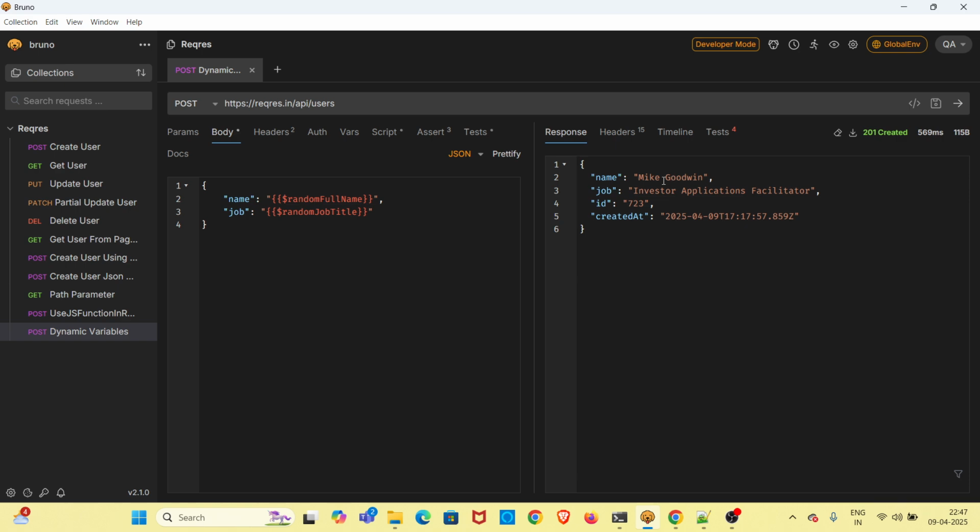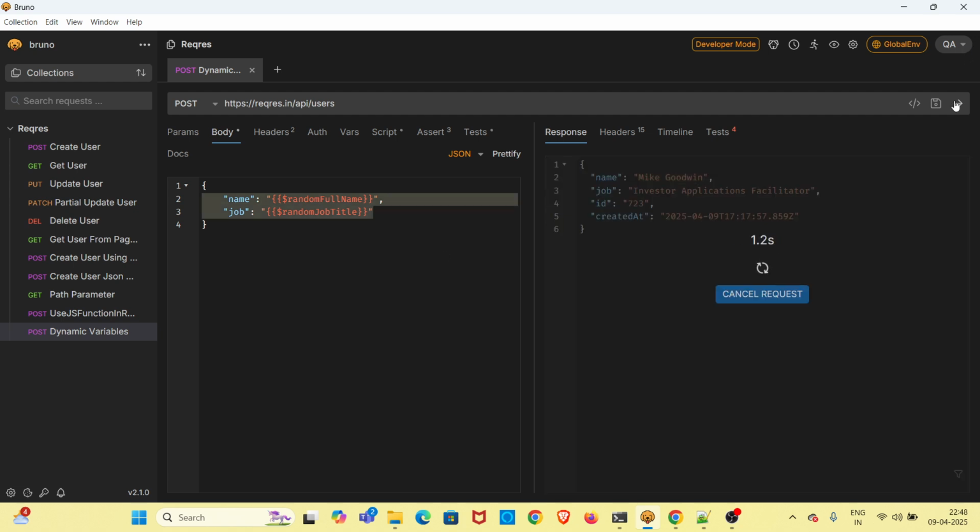You can see one dynamic data got created. So if you hit this request again, every time this particular payload is going to generate unique data. So I am hitting this a second time. You can see the data got changed dynamically. So every time it is going to create new unique data. That's the advantage of using dynamic variables.